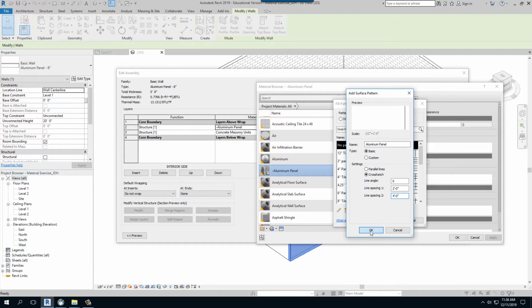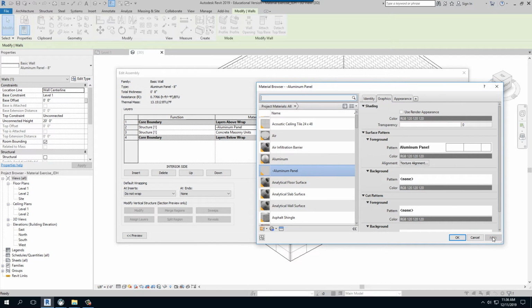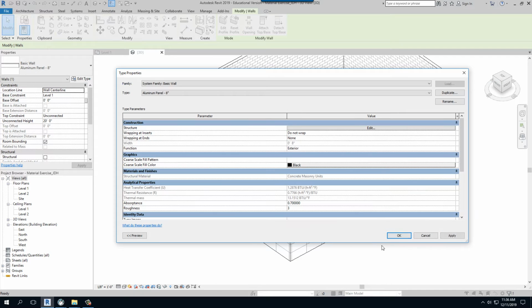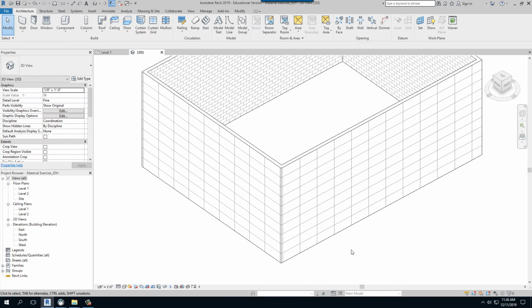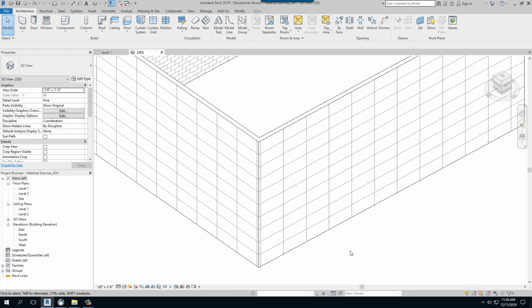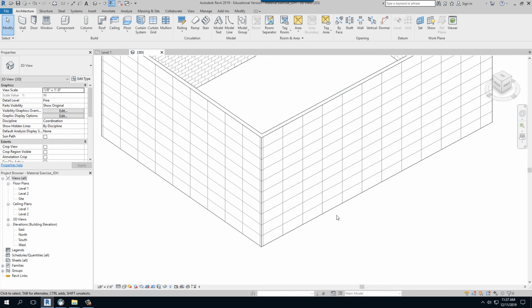Let's see what that looks like. Aluminum panel. I'm going to hit apply and OK and OK and apply. Now that looks a little odd, doesn't it? As you look at it the first time, right? Because it looks like they're going horizontally. Maybe we want to try the other direction. Let's see what happens if we try the other direction.